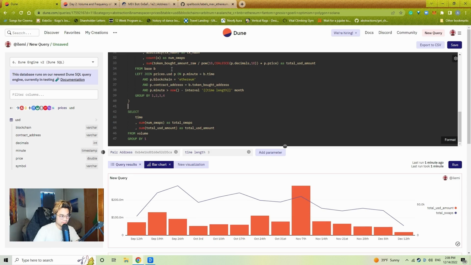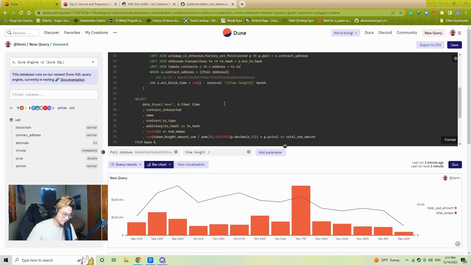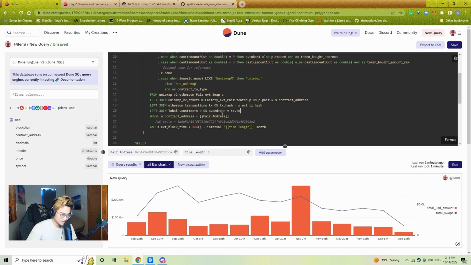It is not the same value. The value is not the same. This is why we do QA checks when we join. Turns out this labels contracts actually has a blockchain variable or column.